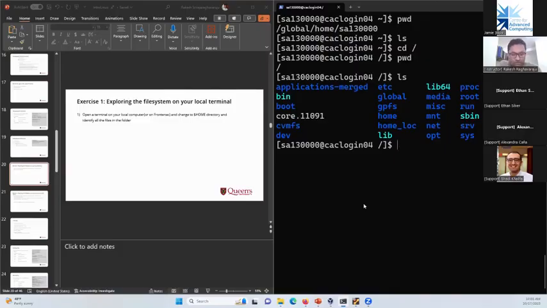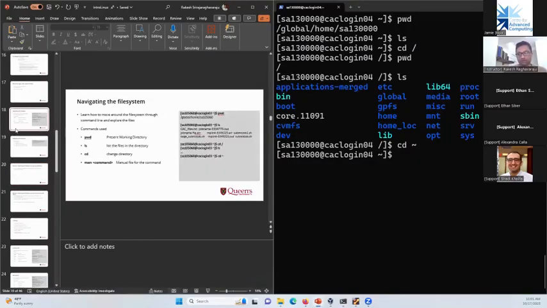Everyone open the terminal on your local computer or frontnet, preferably on the frontnet cluster, and change to the home directory. If I do cd, tilde stands for home directory, and list all the files that are in this particular folder. In my case, I don't have anything here.